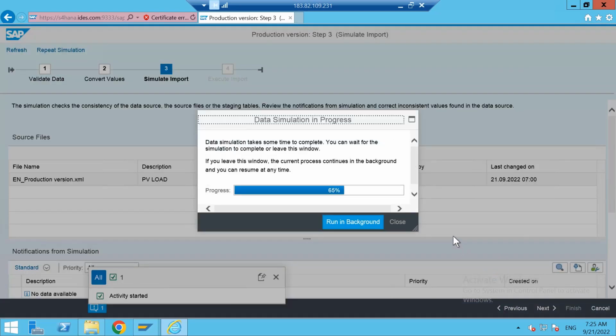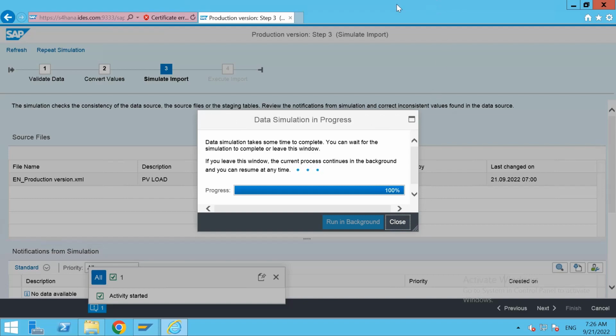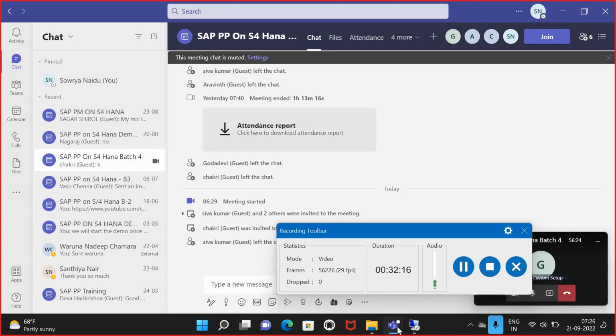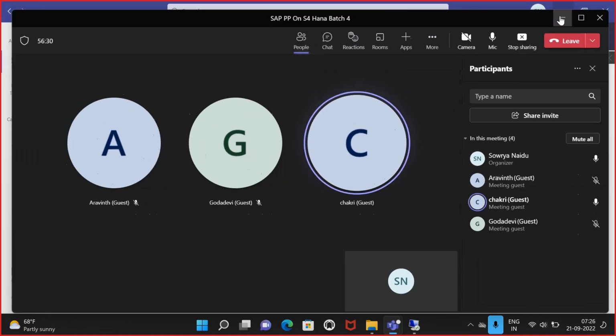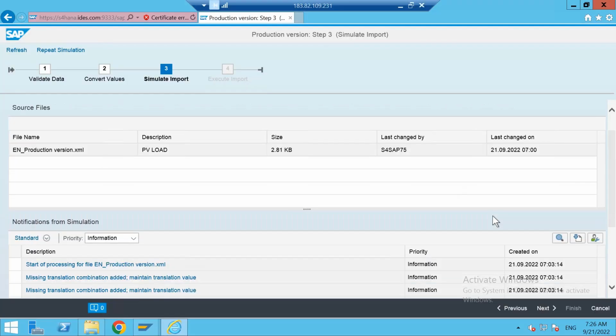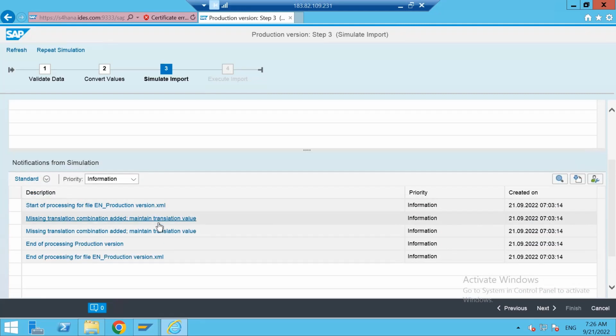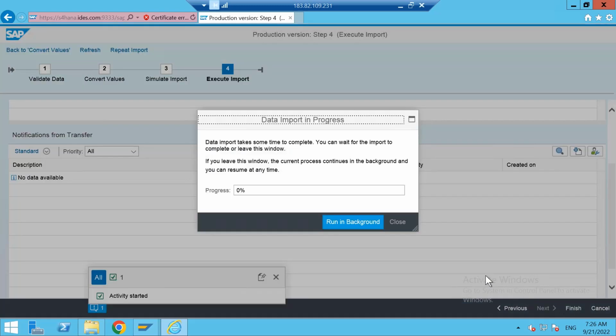Let it run in the background. Close. You guys are there now? Okay, so it executed. Click on next. And one last step, and the system will ask us to finish it. We'll see. The last one executed. Click on close.